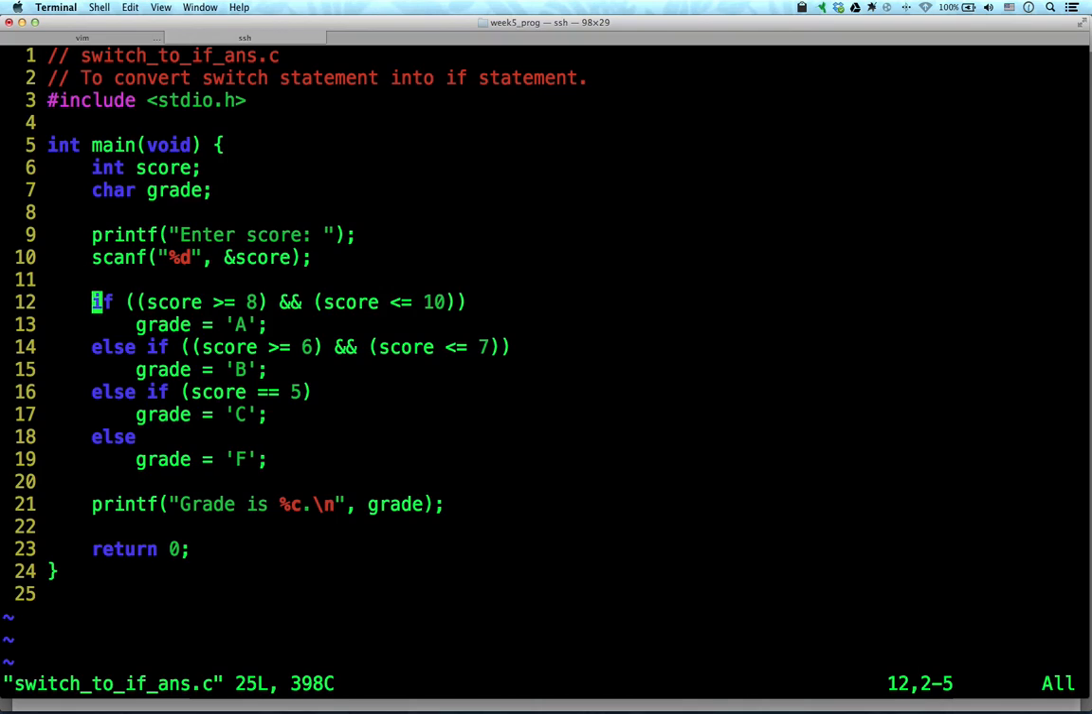So firstly, if the score is larger than 8 and less than or equal to 10, we will assign grade A. Okay. And else if it's larger than or equal to 6 and smaller than or equal to 7, which is the range starting from 6 ending at 7 inclusively, the grade will be B. Okay, if the score is 5, the grade is C. Yeah, and otherwise the grade is F. Okay, so this is how it can be done in the if-else cases.